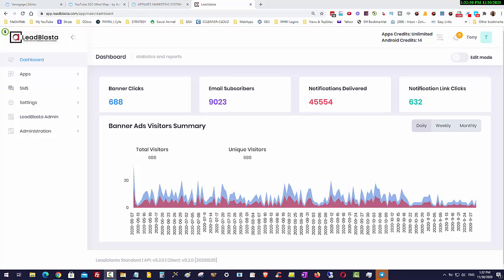Therefore, as soon as they opted in, you can send them push notifications, you can send them email from your autoresponder, which you integrate with LeadBlasta, and also you can send push notifications, which is built into this system here inside LeadBlasta, so that you can basically reach people even if they're giving you a fake email address.